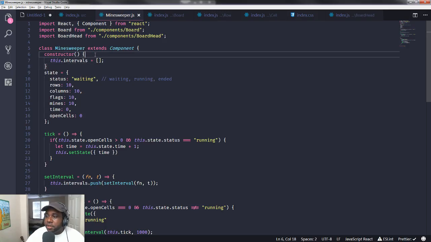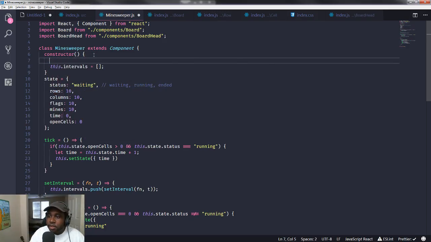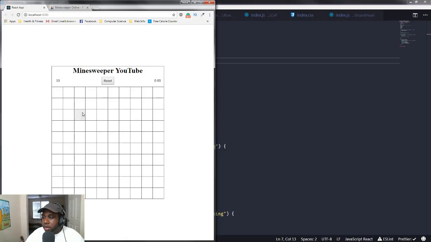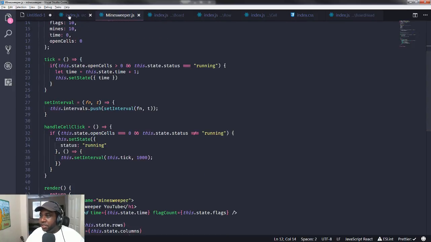Oh, I forgot my super. Excuse me. There. So now it's open, right? We click on the cell, it opens. Cool. And that should be able to run, so that's the basics of it. You click on a cell, now it's open and you can't do anything to it. You click on it, it's open. It's open.